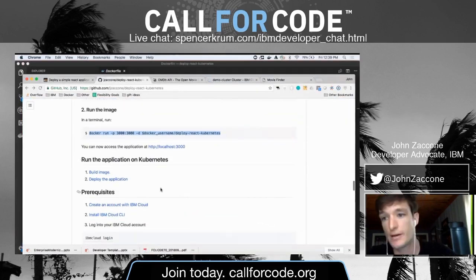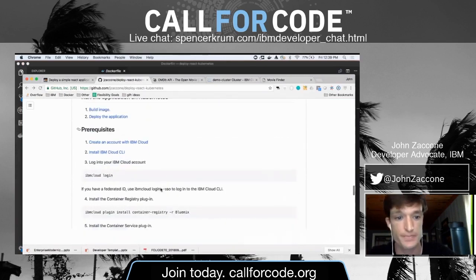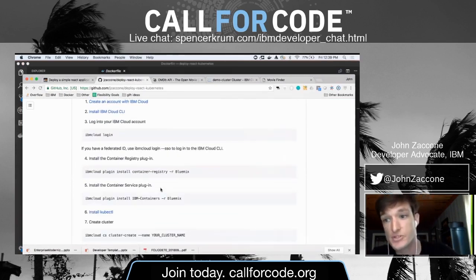The next step, since it's working locally and we validated it locally, we can move on to running our application on Kubernetes. So the first thing you need to do to get your application running in Kubernetes is you need to publish it to a registry that your worker nodes have access to. That's how this whole thing works.